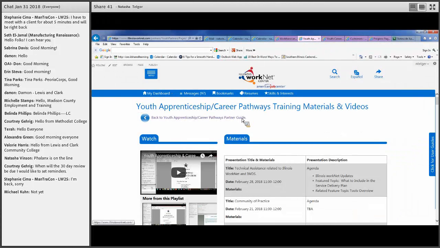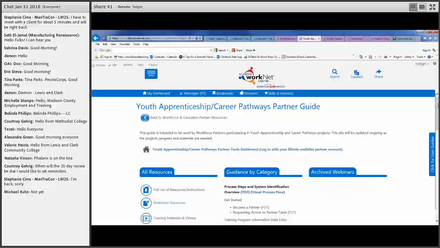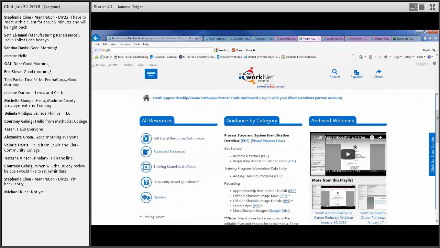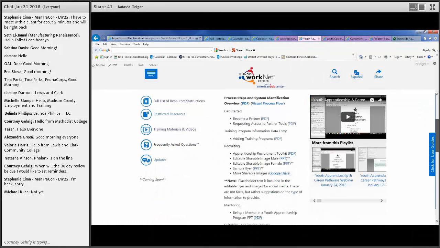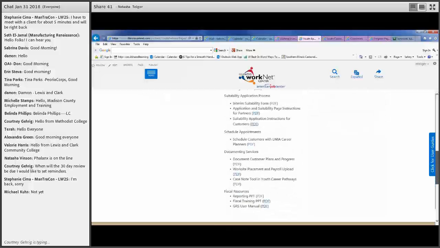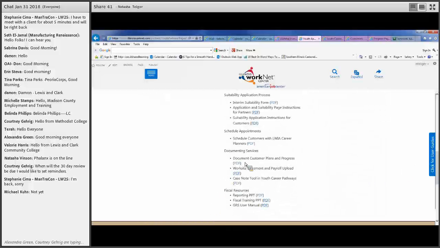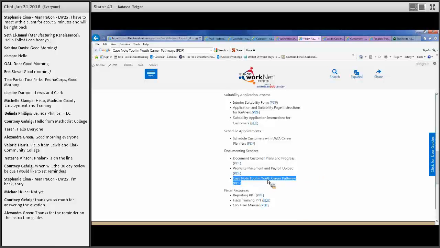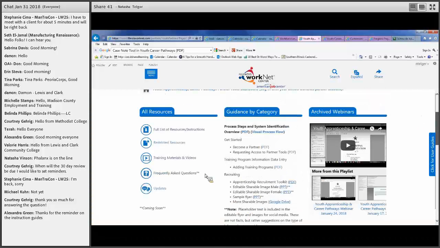You may be wondering, well, that's a lot of information. So let me show you. We do have instructions that are available. They are in your partner guide. And this document has been updated for the progress page, and this document has been added for the case note tool.